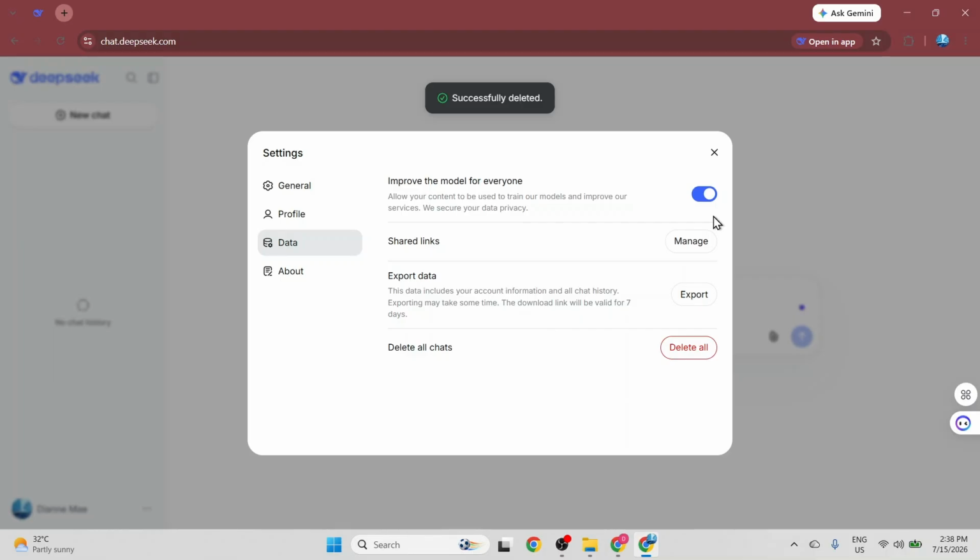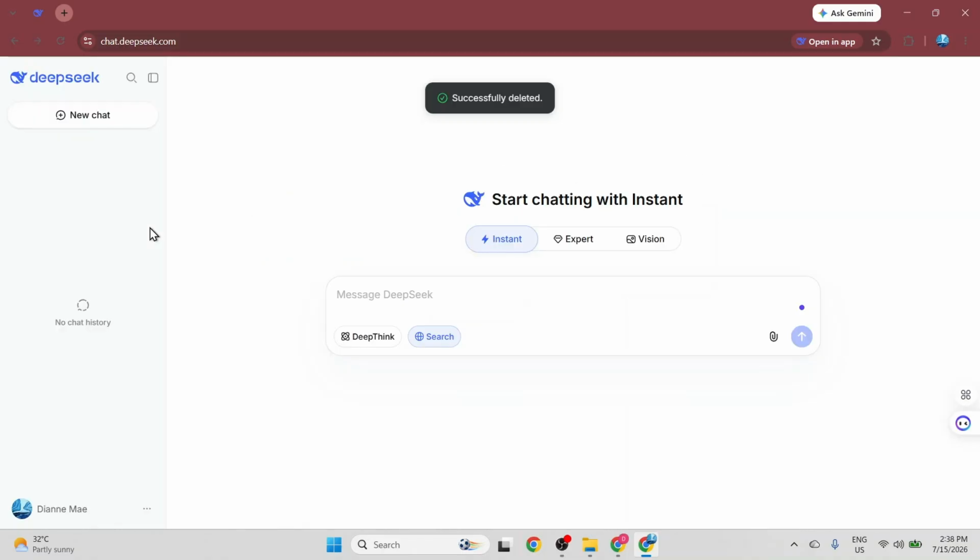Now I can close out of this settings dialog box by clicking the little X icon in its top right corner. Back on the main interface, looking at the left-hand sidebar under today's list, we can see that it now reads, No chat history, meaning our previous conversations have been completely cleared out.